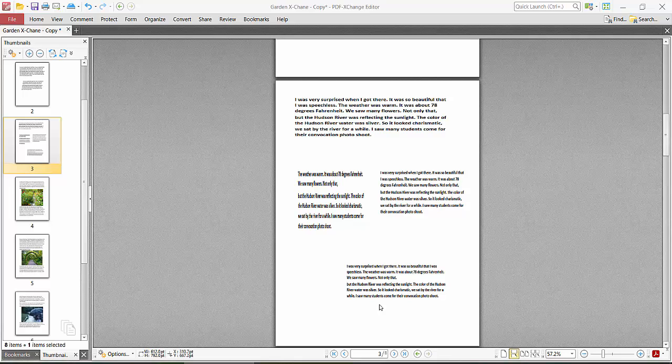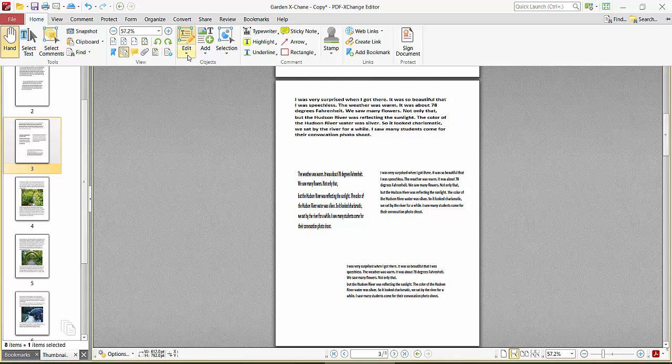Hello everyone, today I will show you how to align text boxes vertically on your PDF file using PDF-XChange Editor. Open your PDF file with PDF-XChange Editor. Now click on this home option, this menu bar, and select here the edit text down arrow and select text.